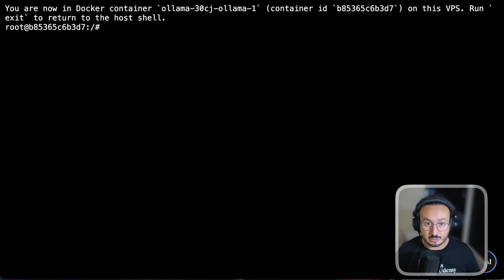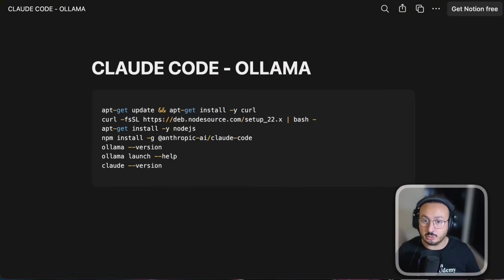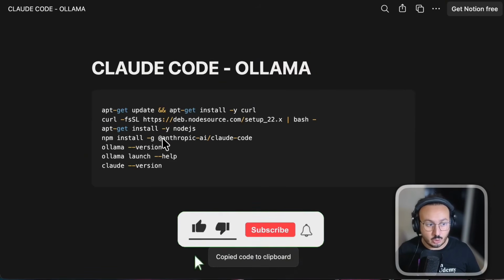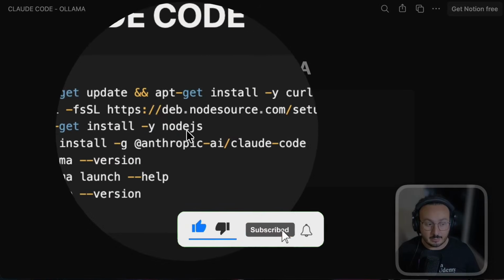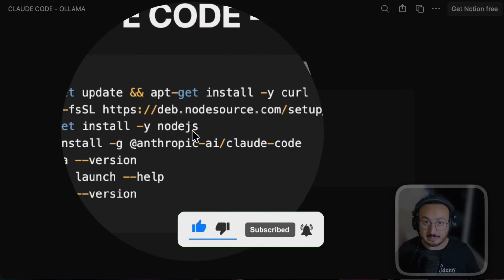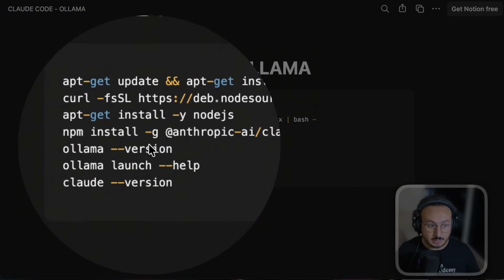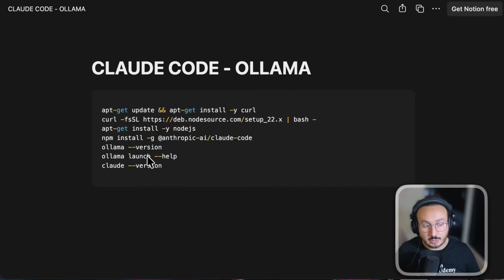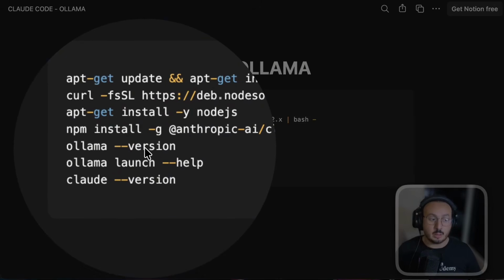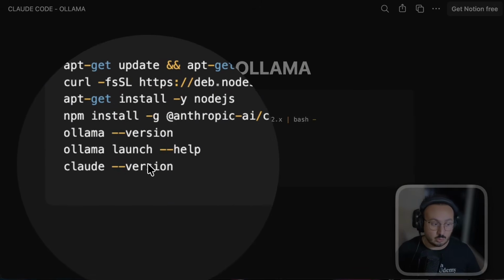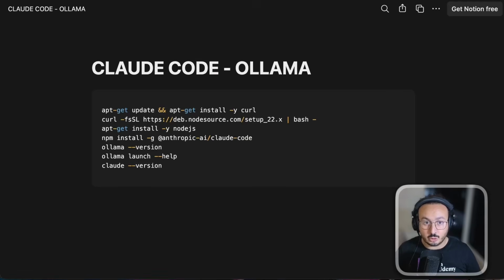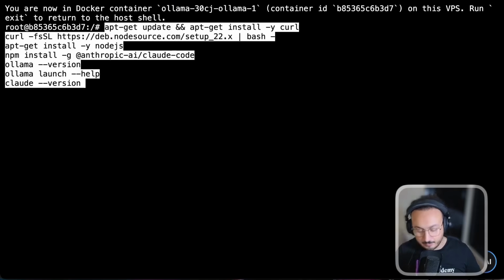So here in this terminal, if I look at the course materials, which I've actually put in the description of this video, you'll simply click to copy all this code. And with this code, we're going to install some dependencies, some important extensions to get the system running. And also, we're actually going to install Cloud, as you can see here. So then we'll check what version of Ollama we have and also make sure we have a good version of Cloud. So I come back here, I'll paste it and press enter.